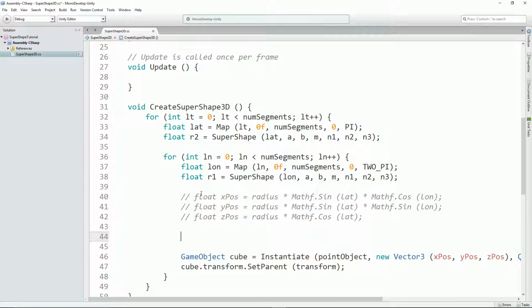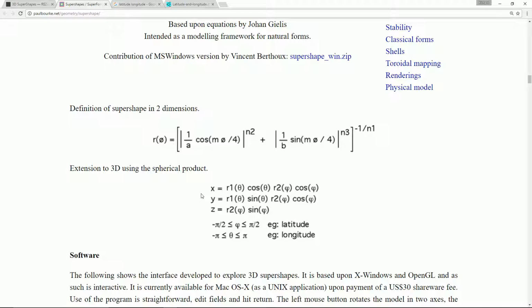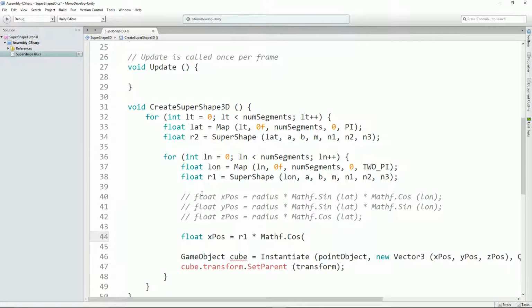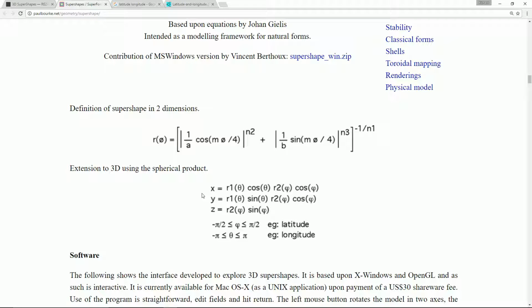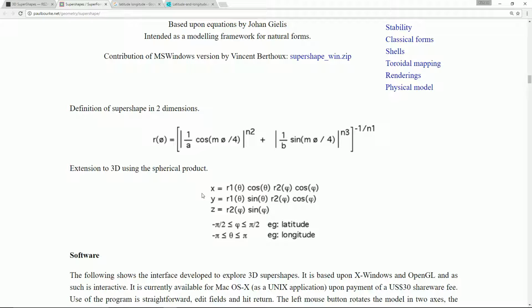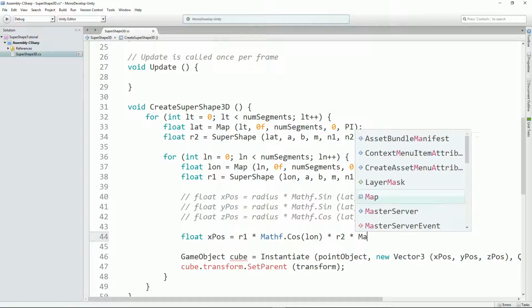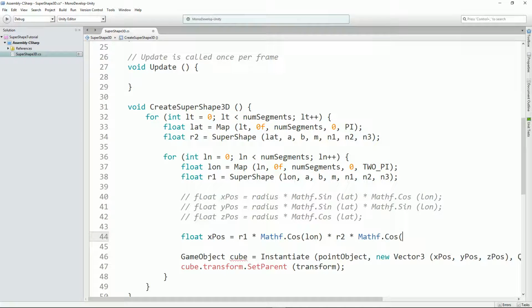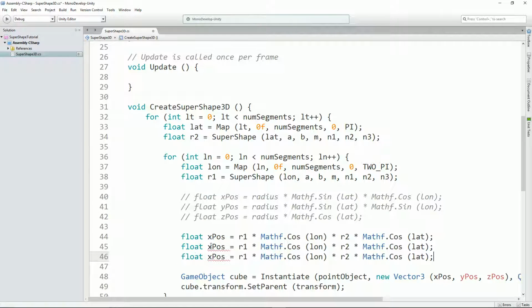So now we're going to say float xpos equals R1 times mathf.cosine of the longitude. This is longitude, isn't it? That's the squiggle, the zero looking one, times R2 times mathf.cosine of the squiggle, which is the latitude. Oh gosh, guys, I hope that's close to being right. Let's just copy that 3 times. Xpos, Ypos, Zpos.